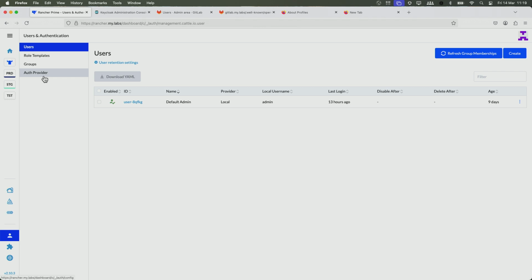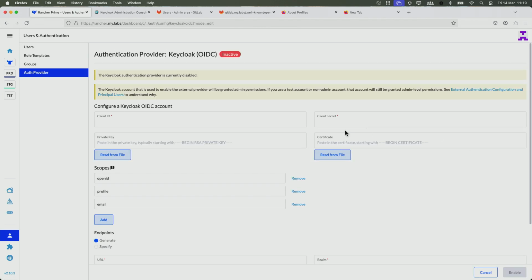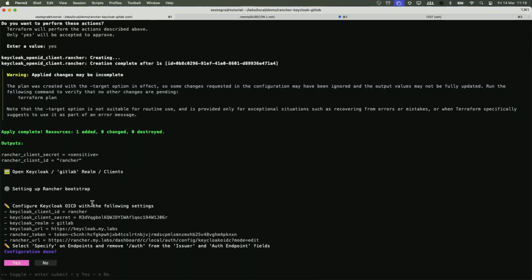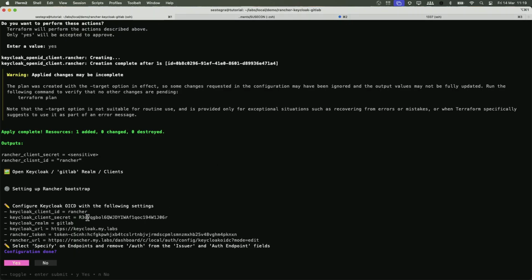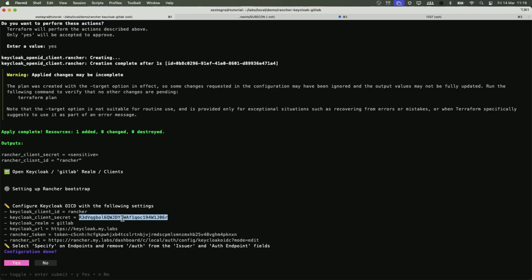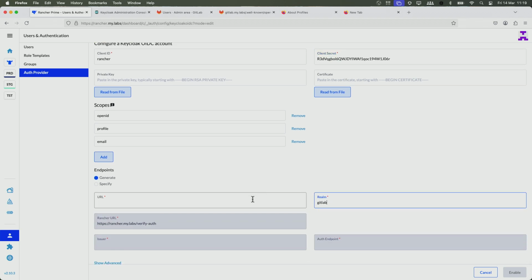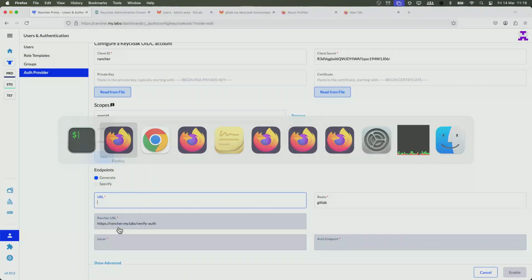He will go to Auth Provider, click on Keycloak OIDC tile, and fill up all the information here. So first, the client ID, copy, paste the client secret, then the realm, here, then the Keycloak MyLab URL.